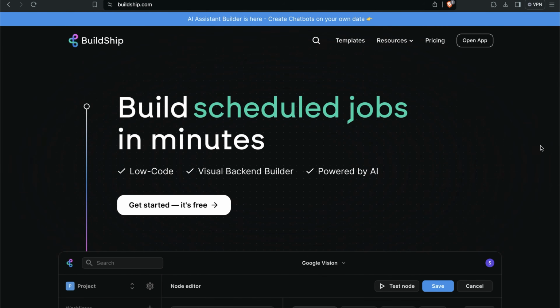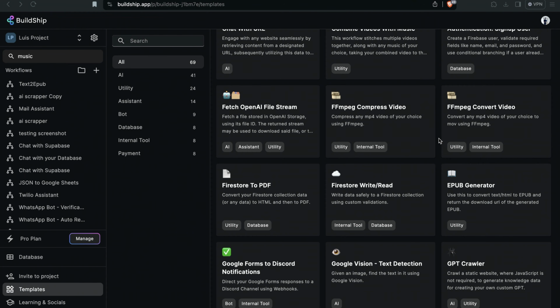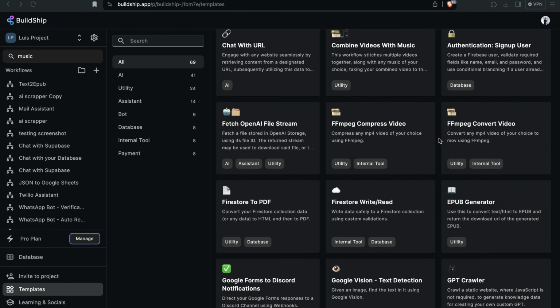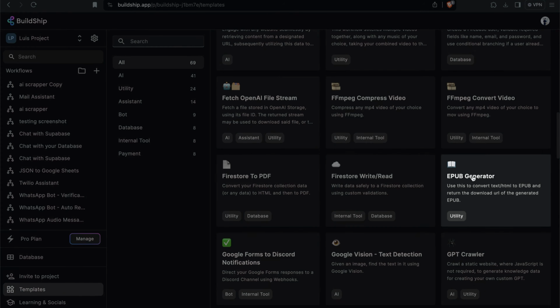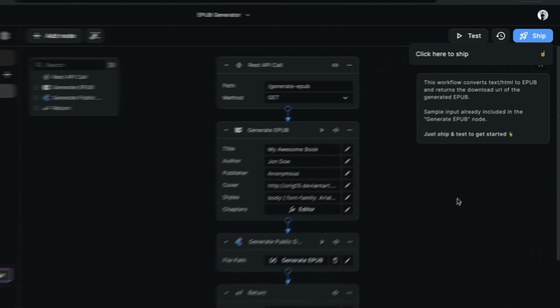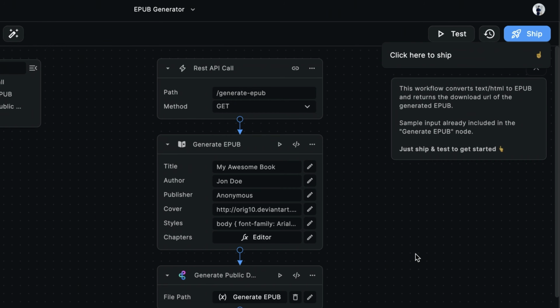Let's get started. BuildShip offers a number of templates to help you quickly get started building your own project. Simply find a template that aligns with your use case and requirements, clone it, and customize. As our first step, we'll clone the EPUB generator template. This will spin up a fully completed workflow for us, included with some sample inputs. And if we want, we can ship immediately and start testing this workflow.